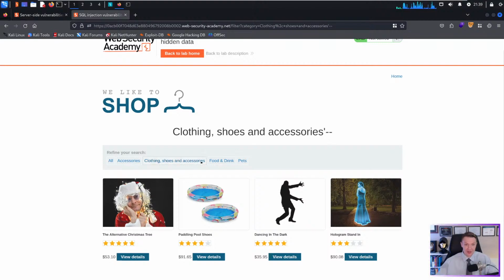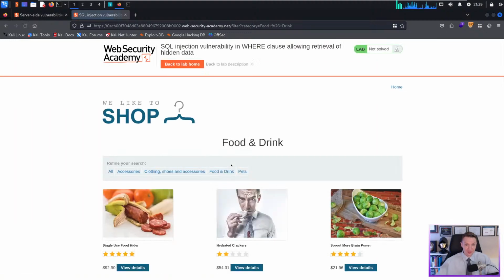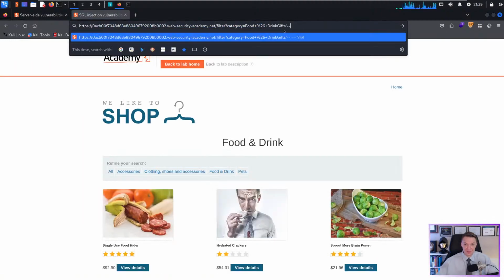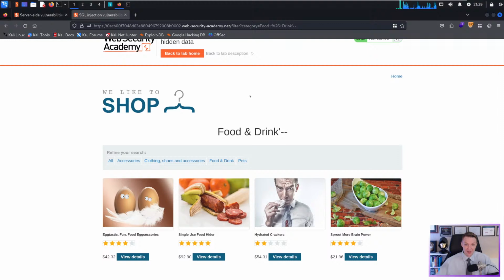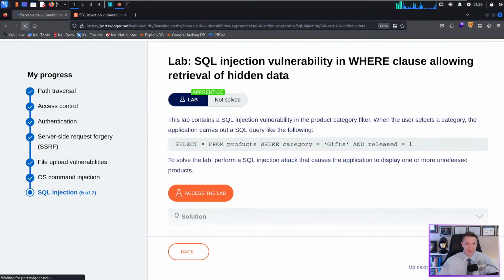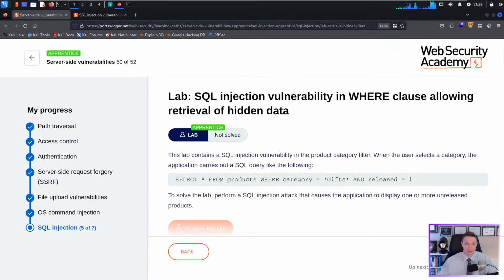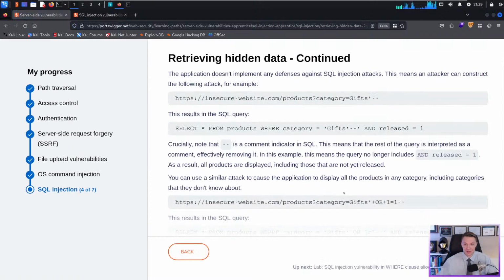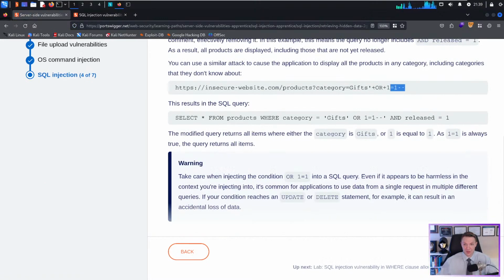An alternative Christmas tree. Alright, we did that. I mean, we didn't do that, but... See food and drink now. Just quote and... Okay, so this is all stuff that they're not supplying. I don't know, man. I've literally revealed every single unreleased item that they have. Let's try the or 1 equals 1.